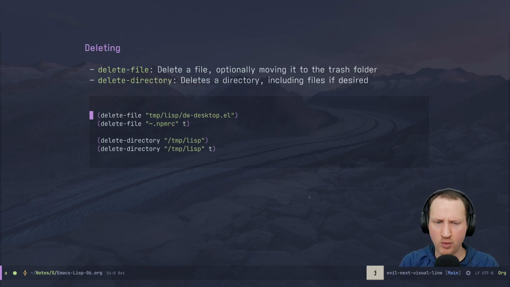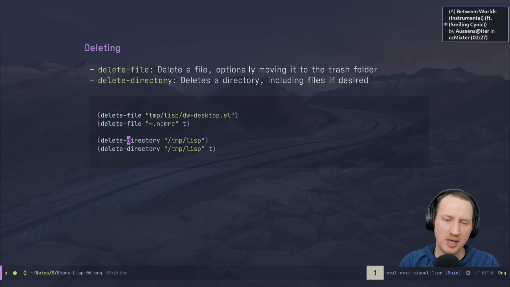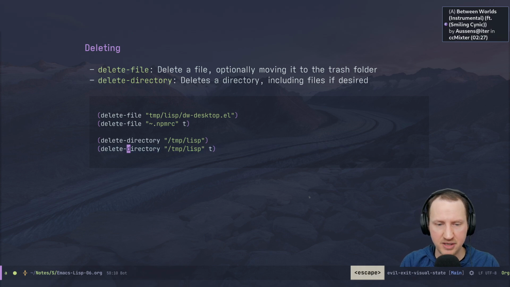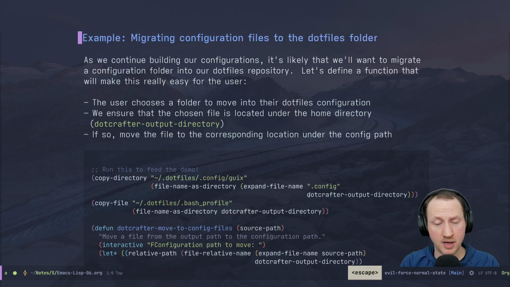Deleting is pretty straightforward. You can say whether a file gets deleted. Also, you could pass T as a second parameter to say whether it is moved to the trash folder first. Then also, if you delete a directory, you may also need to pass T to say whether the contents of the directory get deleted. So my apologies for missing that before, but those are the functions you need to use for moving and deleting files.